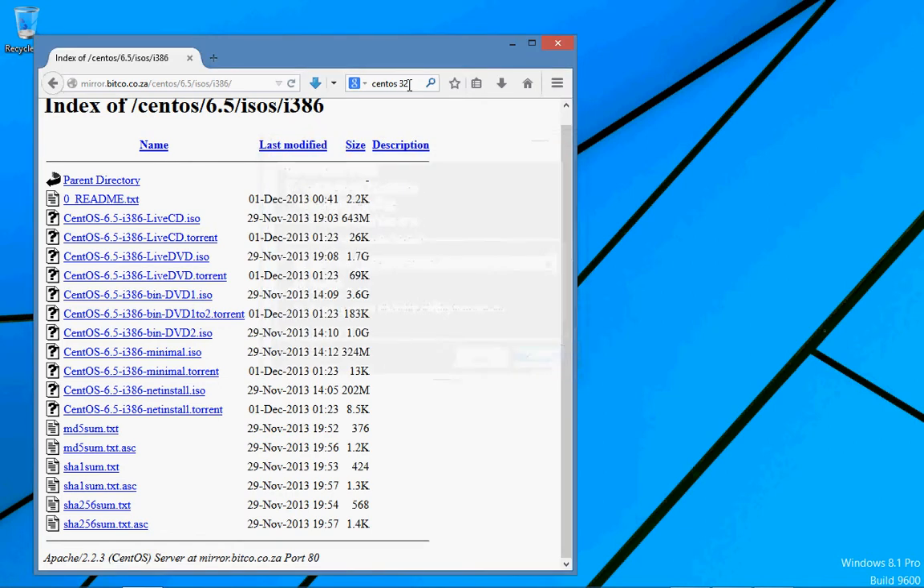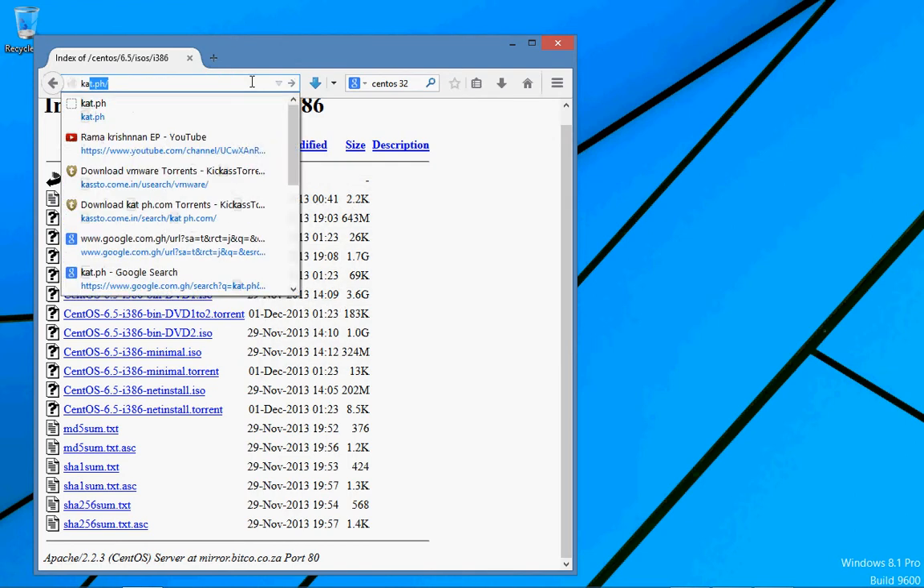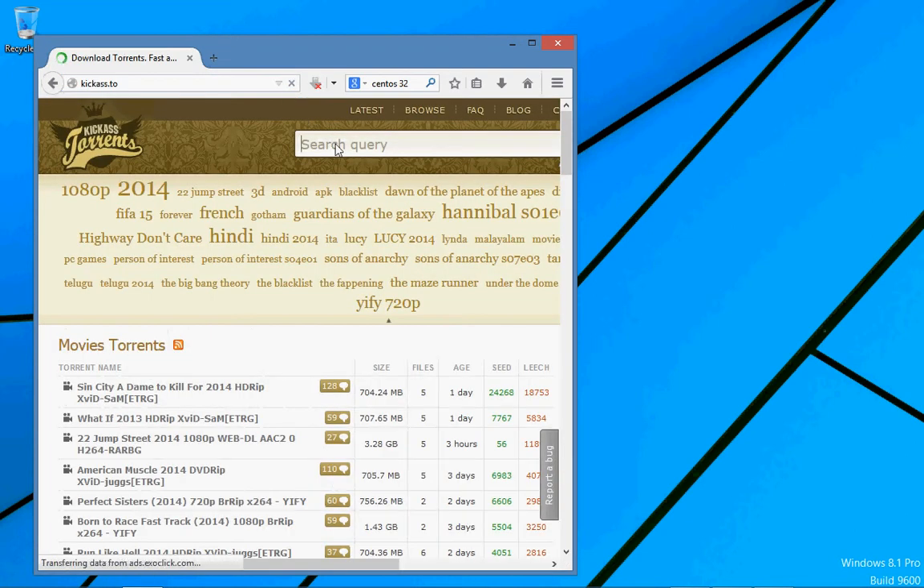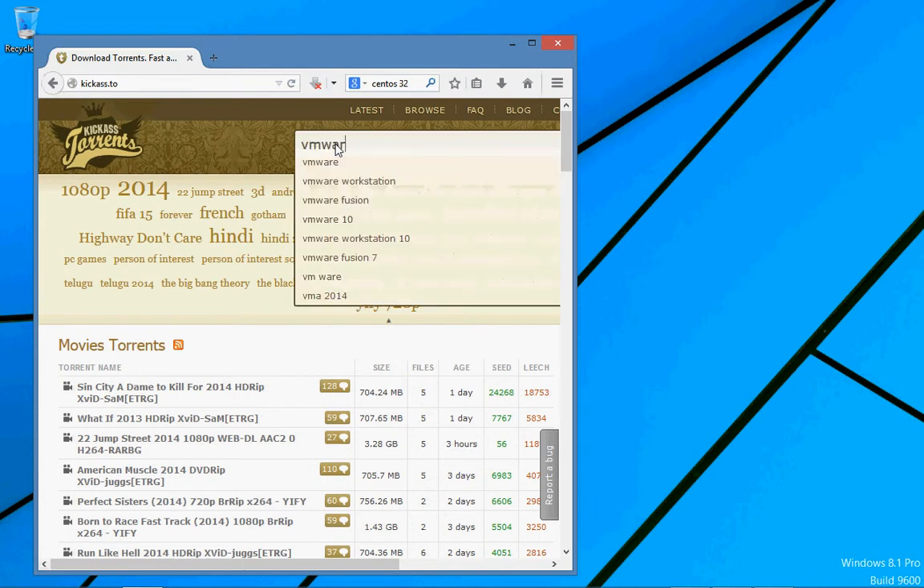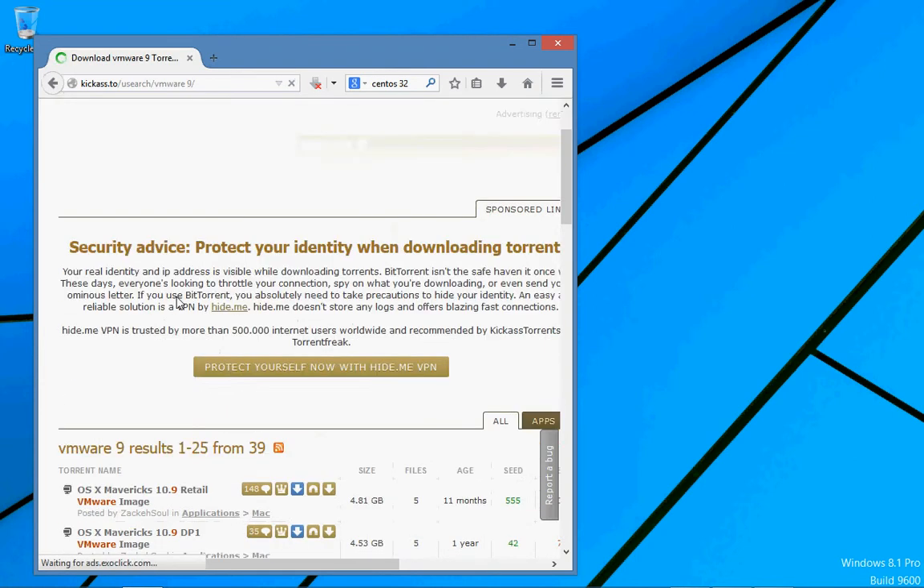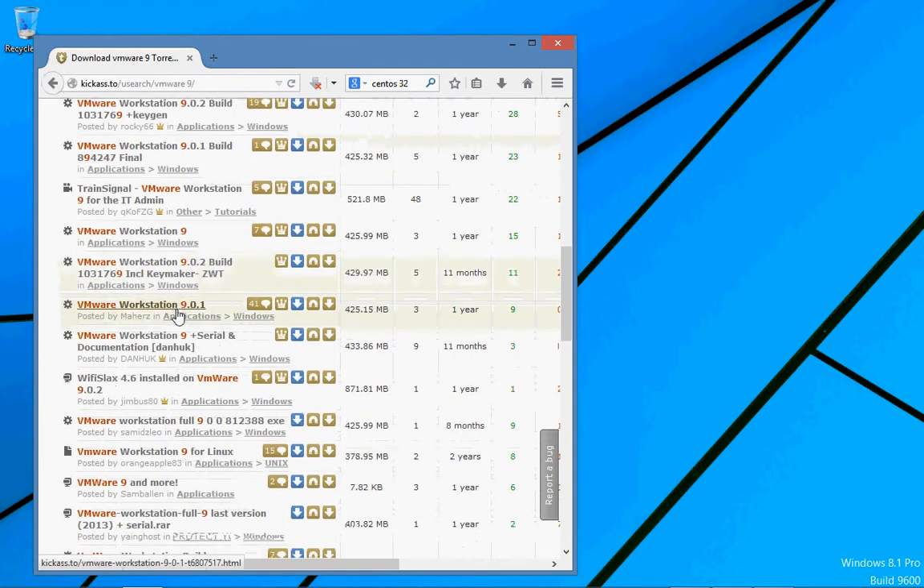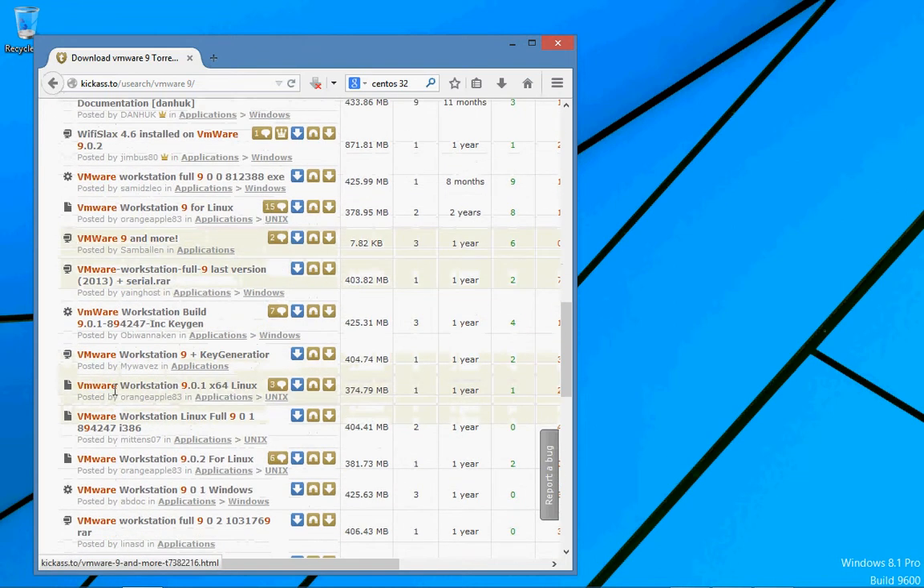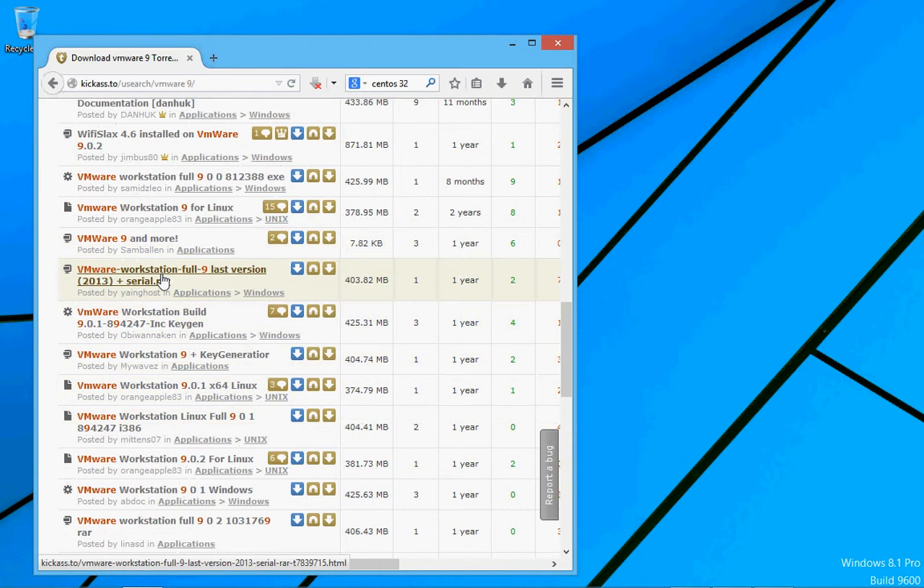Okay, so after downloading, you can download VMware. To find VMware, you can go to cat.ph and find VMware version 9. We are going to use version 9. So we are going to download VMware Workstation 9. I think this one is preferable, so you can download it.